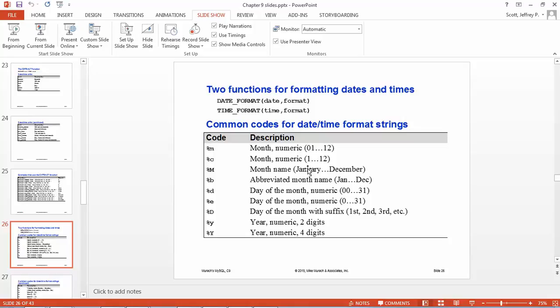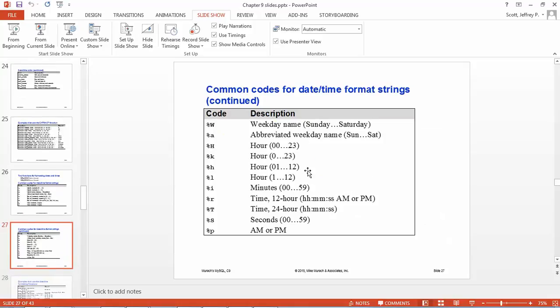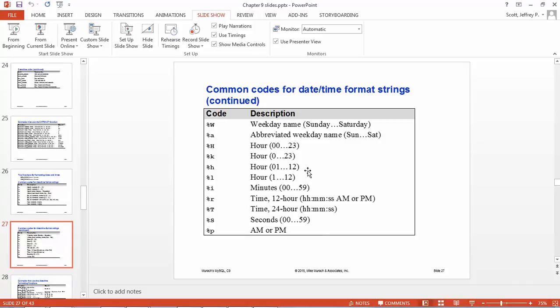These are output formatting functions that you see right here. It says there are 2 functions for formatting dates and times. So if you decide you want to, you can, because just because you have to input them in a certain way doesn't mean you have to output them in that way. Here are some of the common codes that go along with these.